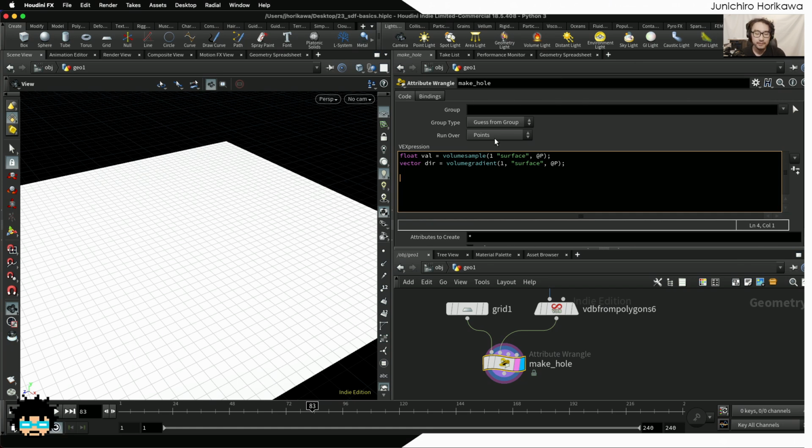Now the first thing I would like to do is to determine if the point is inside the SDF geometry or not. To check that, we can check if this value is either positive or negative. If it's negative, it means the point is inside the surface. If it's positive, then it's outside. So what we want to do here is check if the value is negative, let's say less than or equal to 0. And in that case, we would like to move the point position. Now, in what direction should we move here?